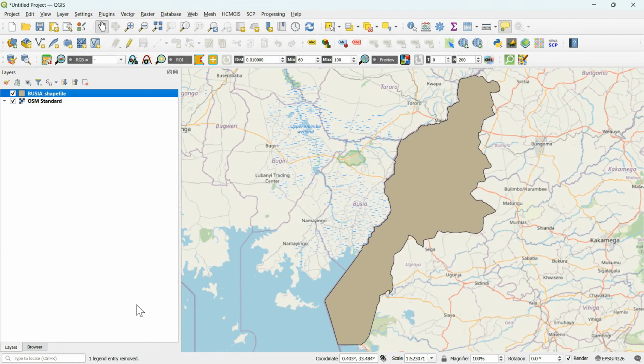So suppose this is the shapefile of a county in Kenya known as Busia County. You see it is in WGS, that is the World Geodetic System. So we need it projected. So how do we go about it?